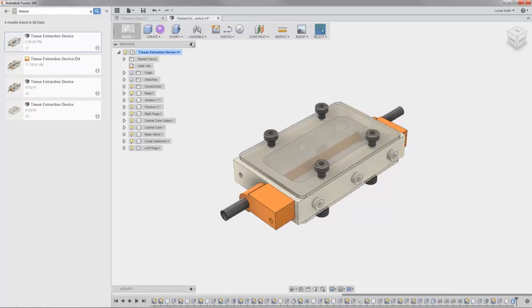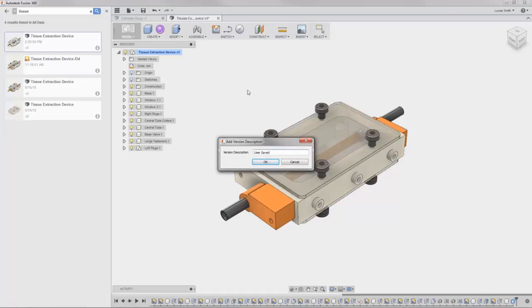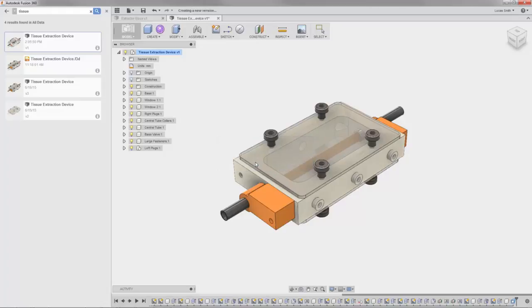And now when I click the Save button, a window appears where I can enter a version description to detail what has changed in this newly saved version. I'll click OK, and you'll see that the new version is appended to the design name in the tab.